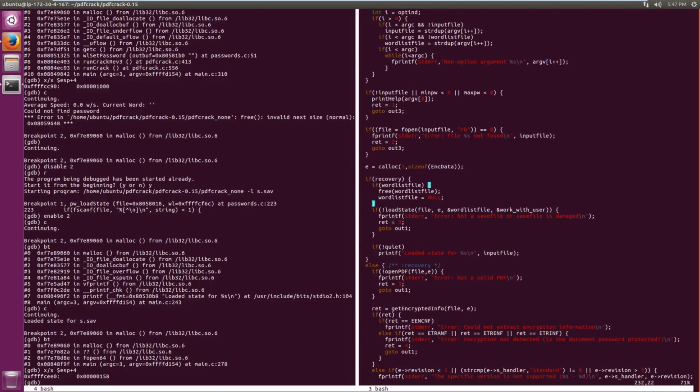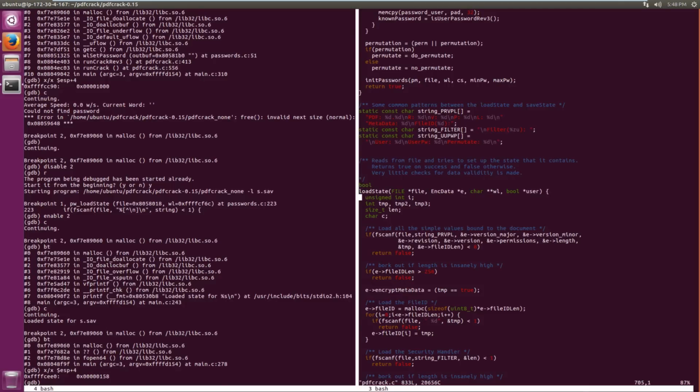We're in the recovery bucket. So if a word list is specified, then we would free it. Again, for a word list to be specified, we have to manipulate command line arguments, so I don't really like that. Although, who knows, maybe we'll fall back on that if that's the only thing we have.